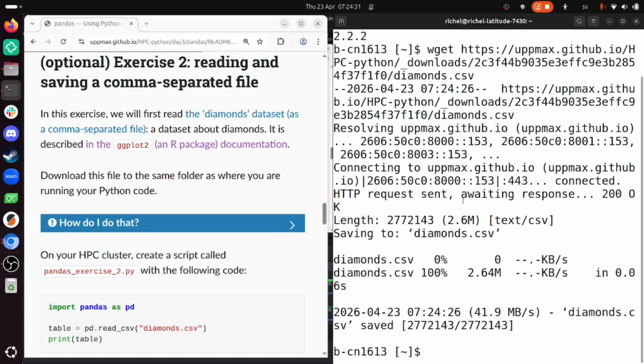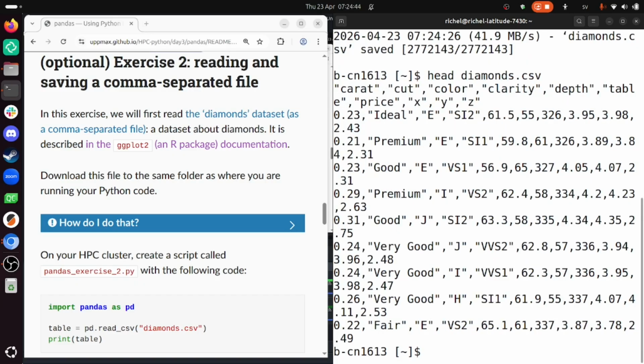To view that data, I use head to show the first 10 lines. I use the file name, diamonds. I use tab to autocomplete, so if I press tab, it autocompletes. And here I see that, hey, this looks correct. So here I show how the file looks like.